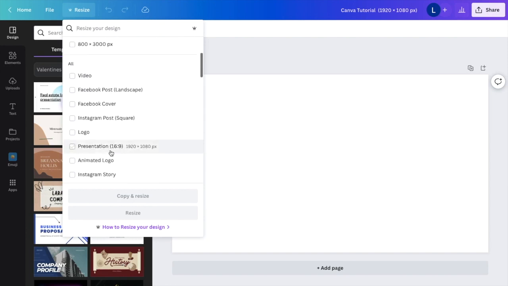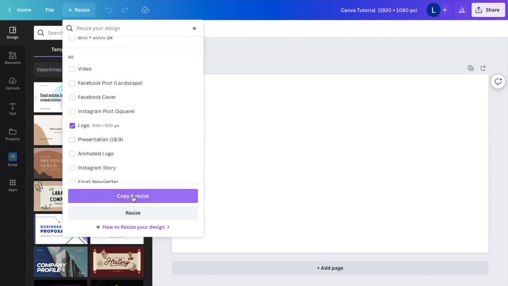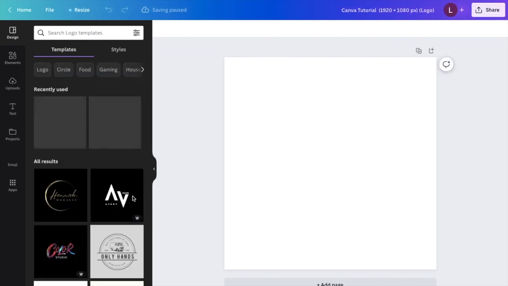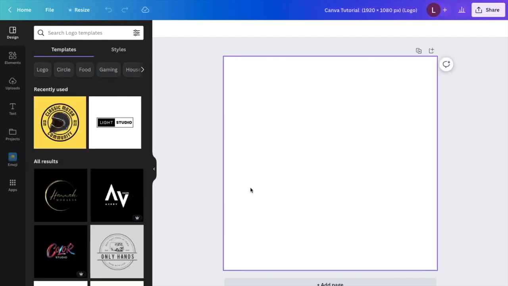I will make it into, how about we just use one of these, a little logo right here. I will press copy and resize. It takes a couple of seconds. And just like that, we went from a 1920 by 1080 into a 500 by 500 or a square, as you can tell.